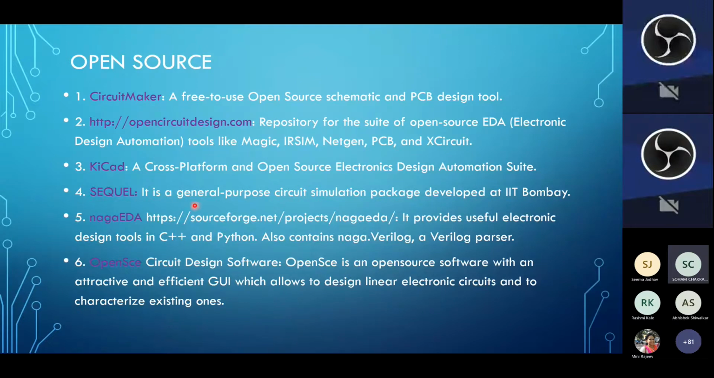Then you have SEQUEL. I have also included its details later on. It is basically a general purpose circuit simulation package. And sir, you were asking me, you can also simulate this. You can also use this SEQUEL, which was developed by Professor M.B. Patil of the IIT Bombay Electrical Department. It was developed in IIT Bombay and is available free of cost on the IIT Bombay website. You can also use this for small signal analysis.